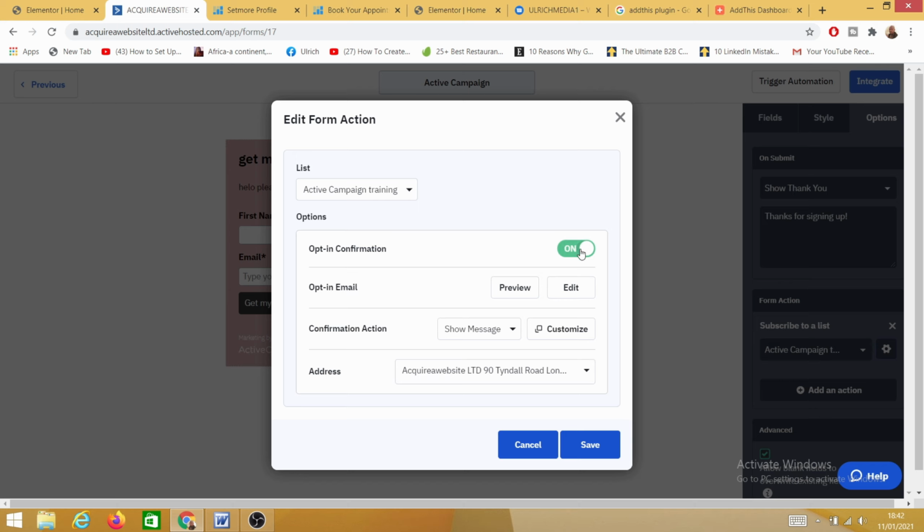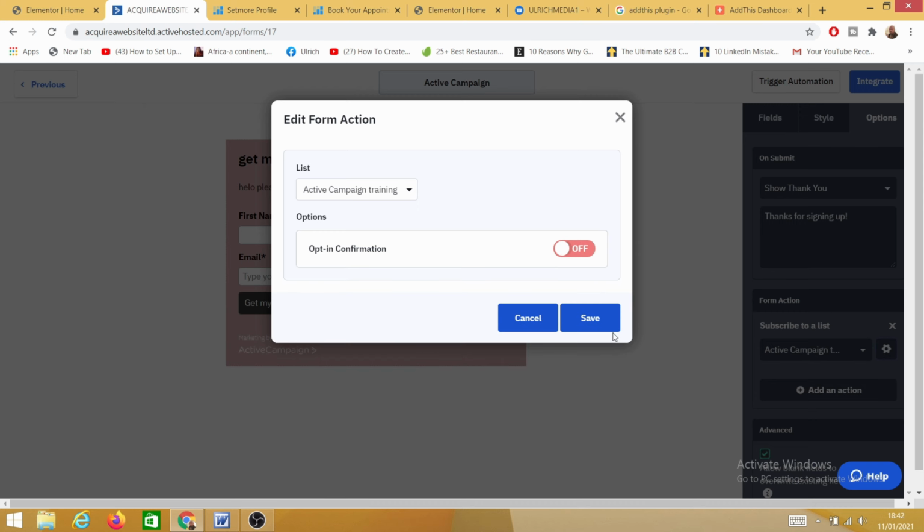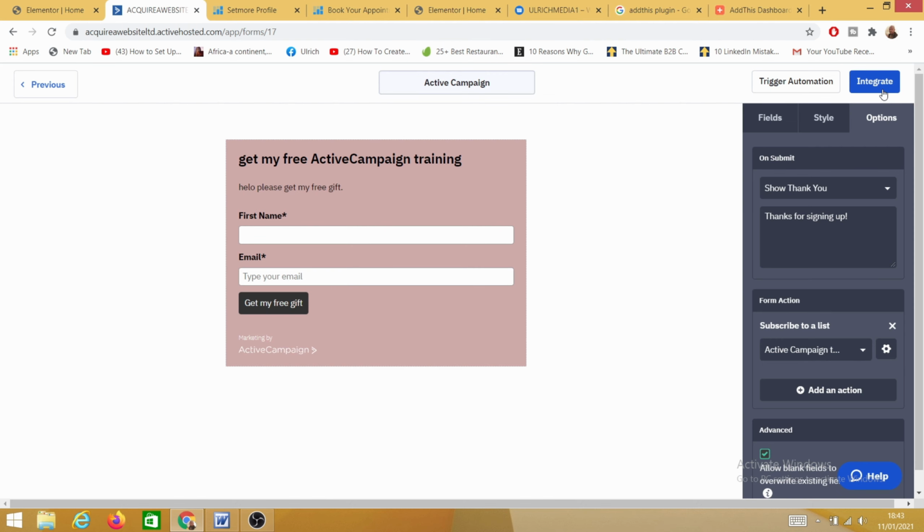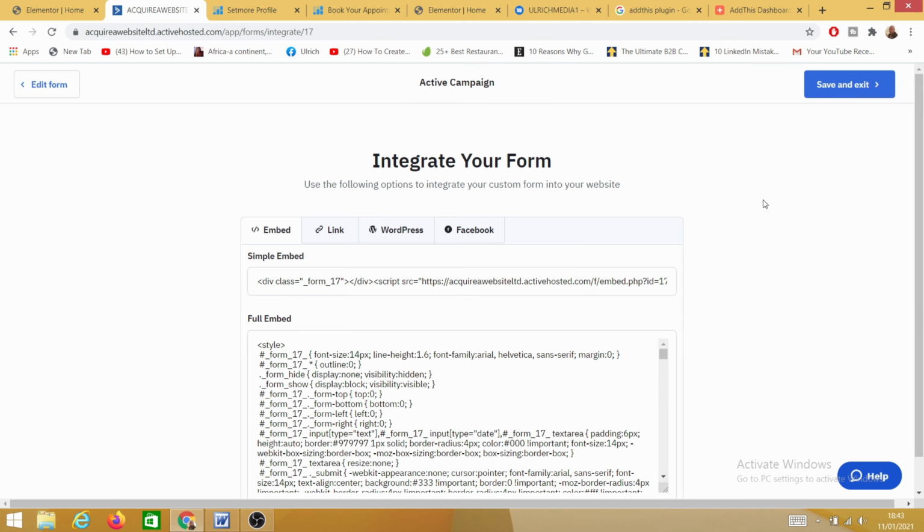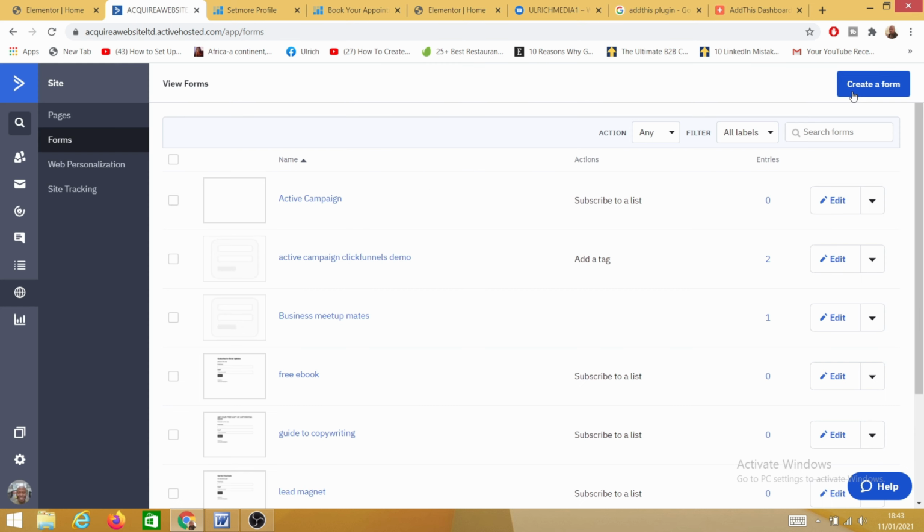Opt-in confirmation. Basically, opt-in confirmation is like an email that the user will receive, asking them to confirm if they want to receive an email from you, right? But I don't want to send them that email before they receive the free gift. So I want them to receive the free gift or my lead magnet straight away. I don't want them to confirm anything. So I will highly recommend you to tick off this button and then save. So click now on save and exit.